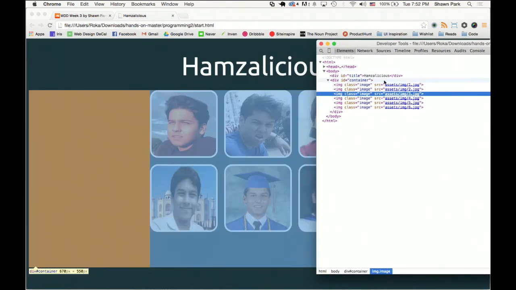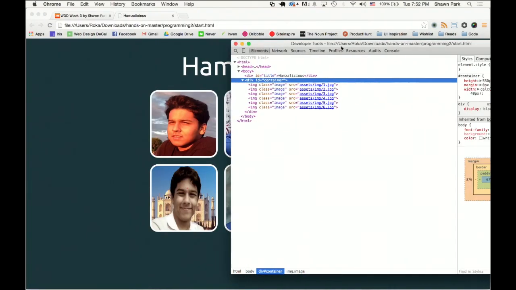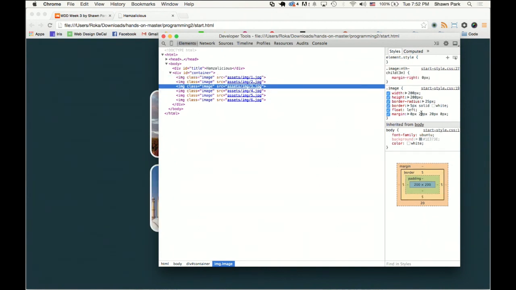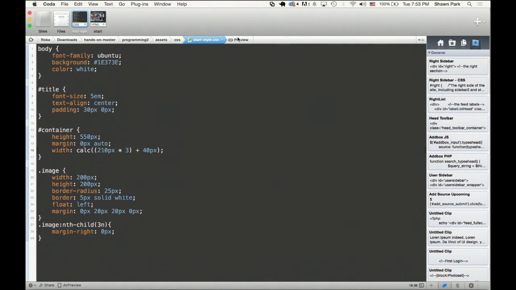Let's go and see what's the box model for each of the images. Can you go into image? A little bit. No. Sorry. Here you can see that the images have a 20 margin right and 20 margin bottom. Let's go into the third Hamza. There's no margin right. Let's go on to the CSS, and let's eliminate the margin bottom of the last three Hamzas.